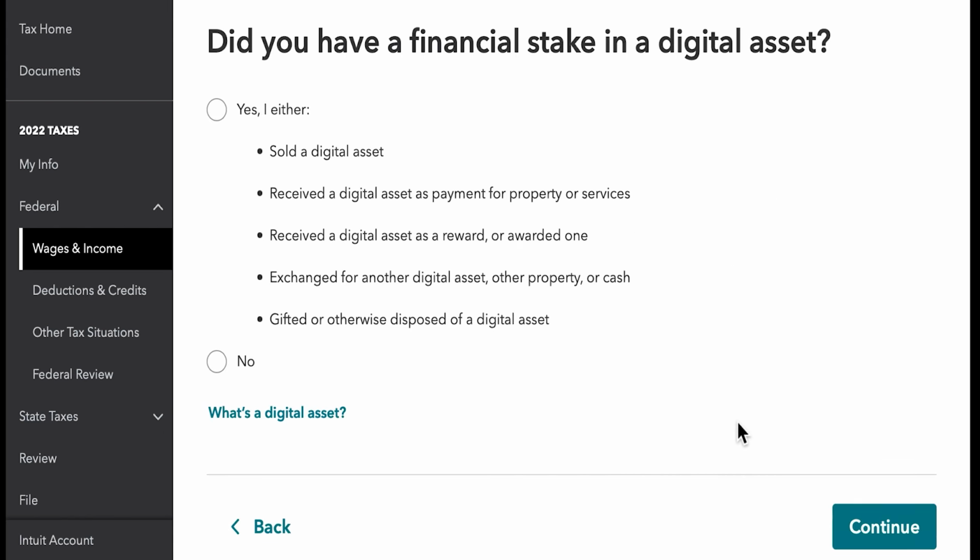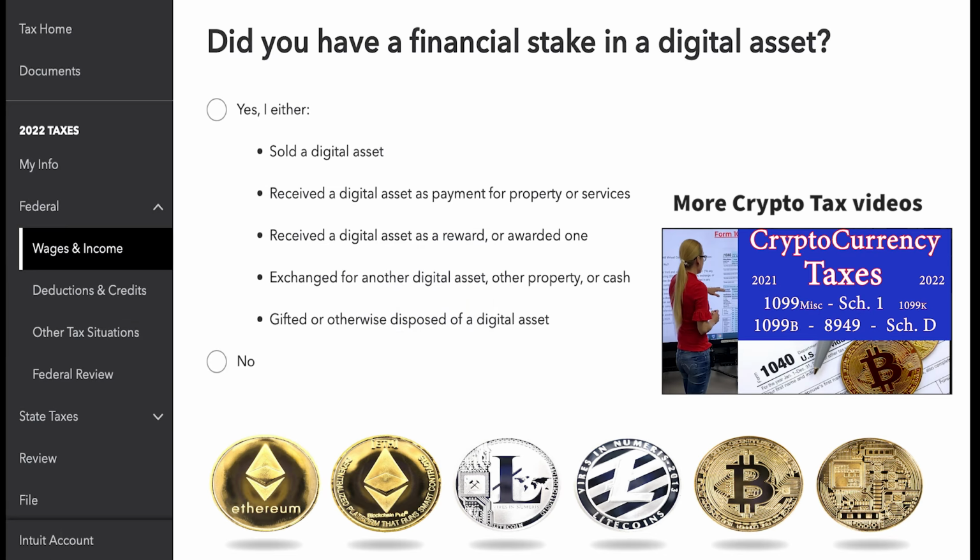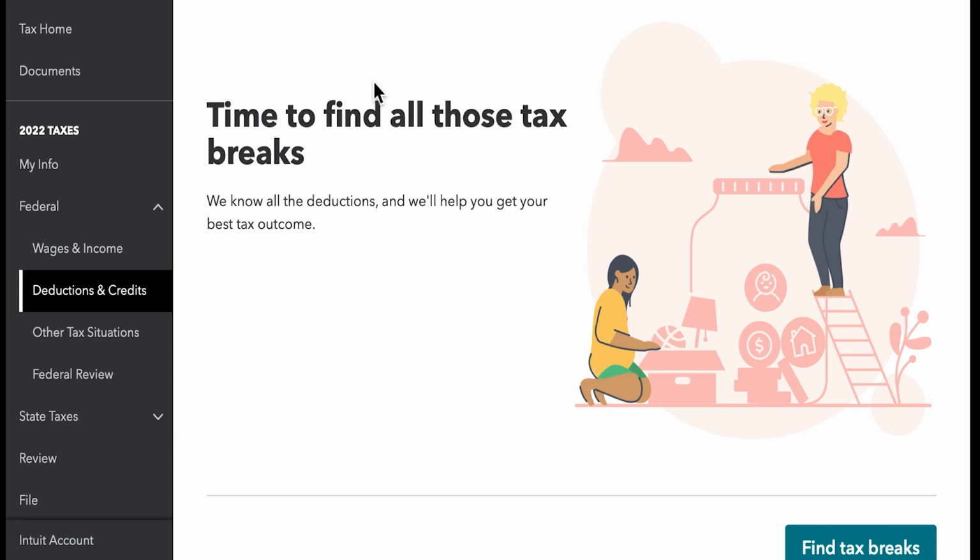Did you have a financial stake in digital assets? The IRS expanded this question for this tax year. So even if you exchanged or gifted it, you have to click yes. We didn't have any in our situation. We just click no and continue.